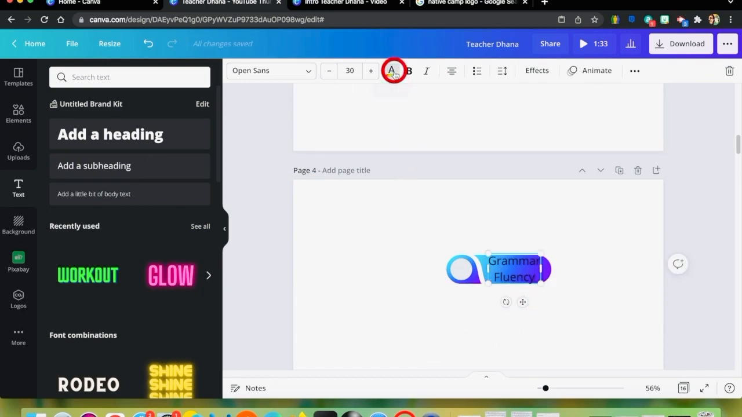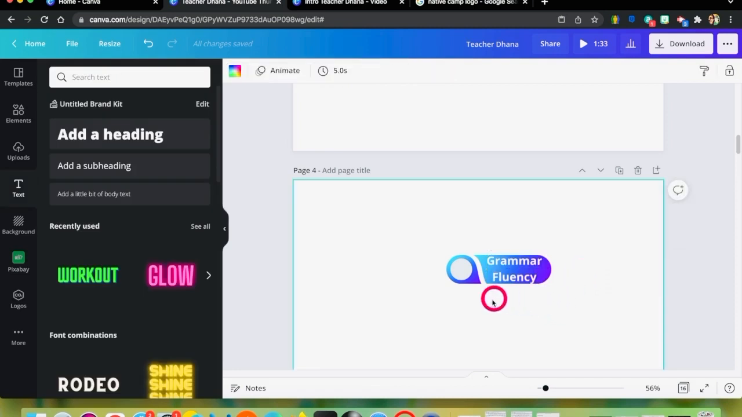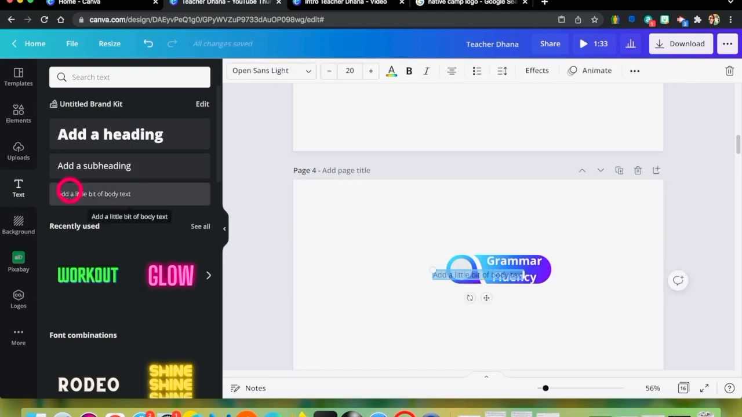So you go to the text color box here, choose whichever color you want. Next, you want to make it bold. Nope, highlight it. Bold. There you go. And I'm going to add the number to it. Go back to text, choose the smaller one, put the number 1, move that over.